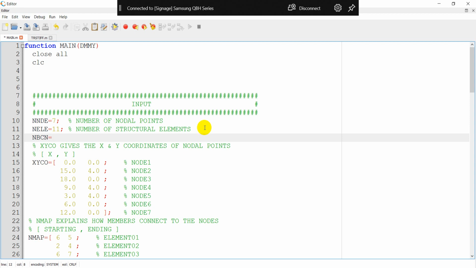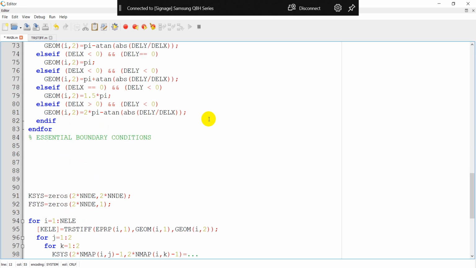The structure, this truss structure, we have the 3 displacement boundary conditions. The left support was subjected to the restraint in the X and Y, and the right support is prevented against the vertical displacement. So in total there are 3 boundary conditions. Number of essential boundary conditions. Okay, we come down here.